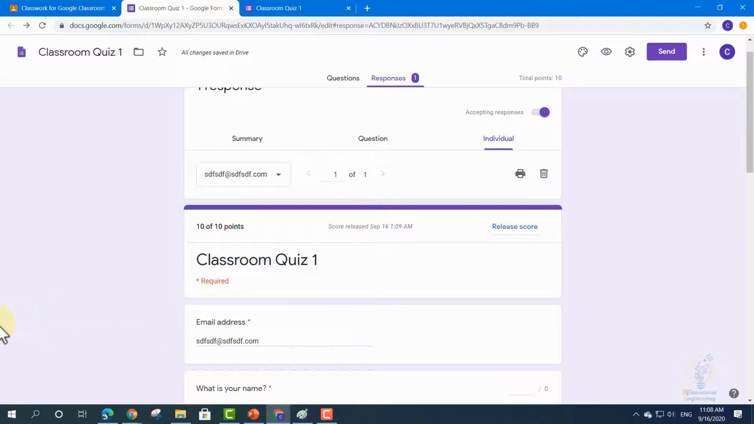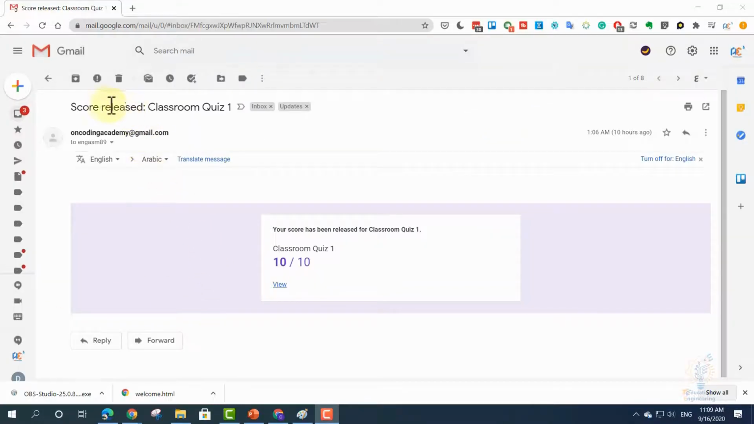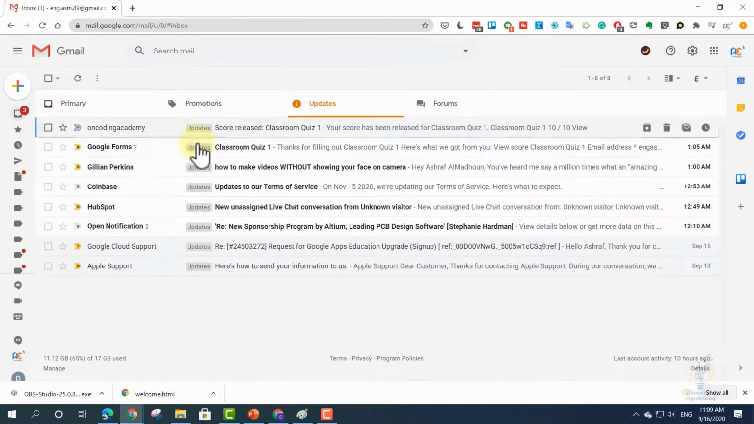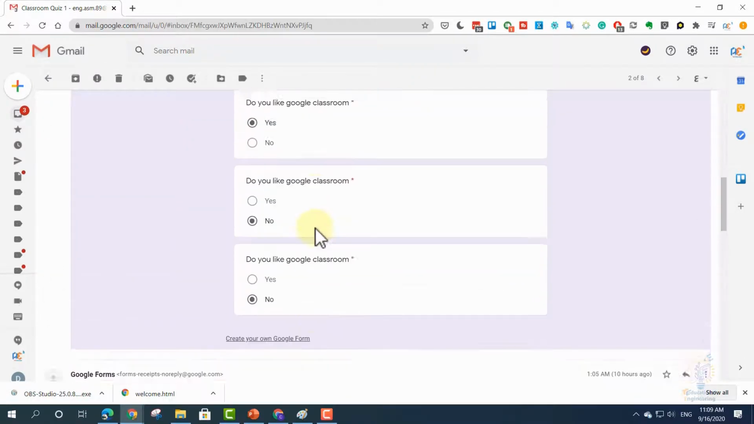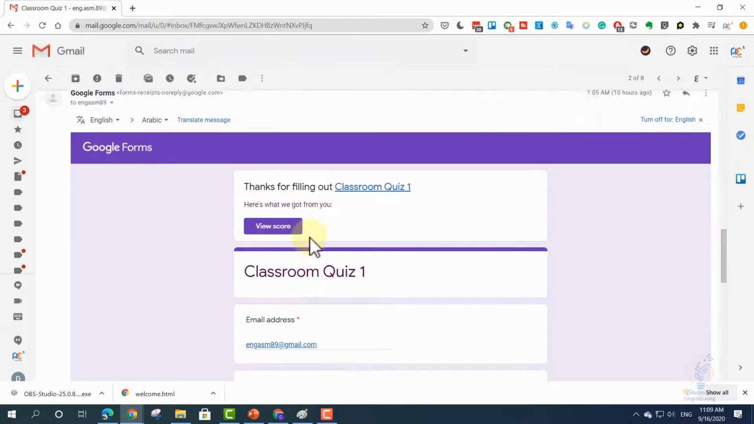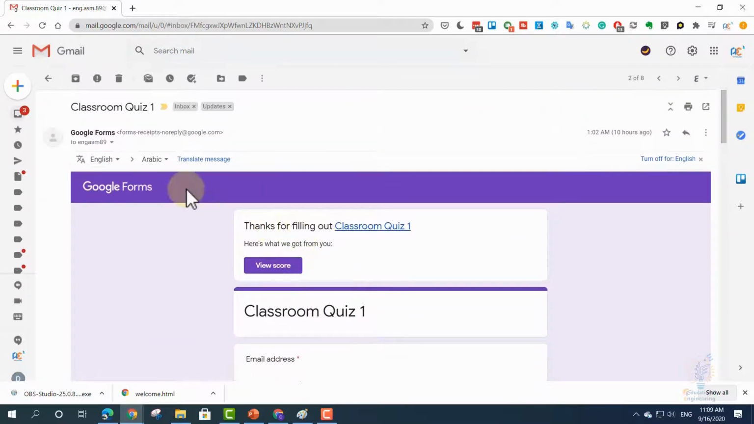Now I will show you the email that the student will receive. As you can see, the student will receive an email: score released, classroom quiz 1, and his mark is 10 from 10. He can view his answers and other things. And as you can see, this is the classroom quiz that the student solved earlier, and these are his answers. So everything will be documented. The student will receive an email whenever he does anything.